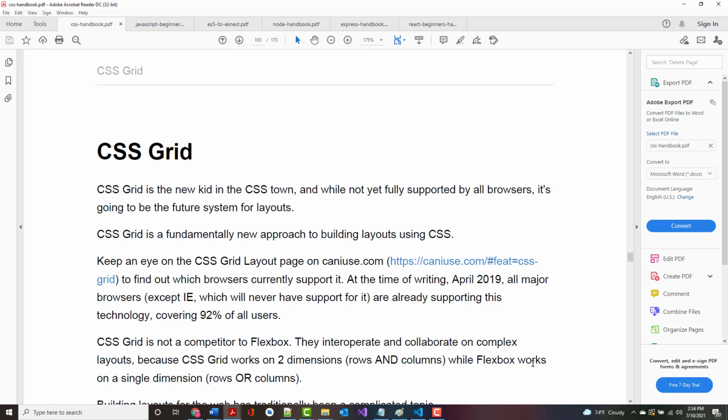grid. Now, grid and/or Flexbox, which we'll talk about in the next series of videos, about the next 20 to 30 pages of this ebook, are pretty much replacing using floats. So it says here, grid is the new kid in the CSS town. While not fully supported by browsers, it's going to be the future system for layouts.